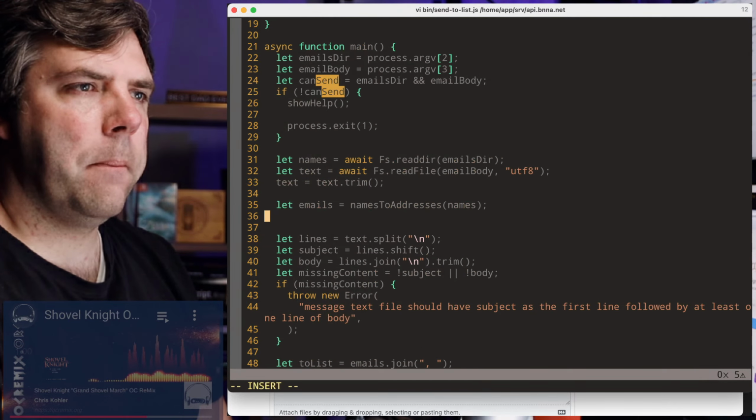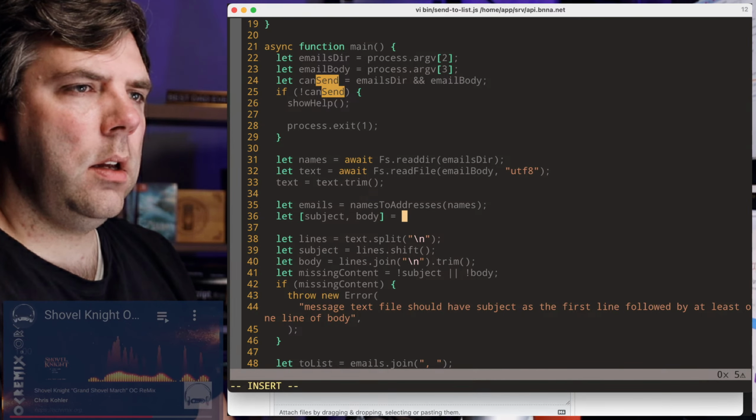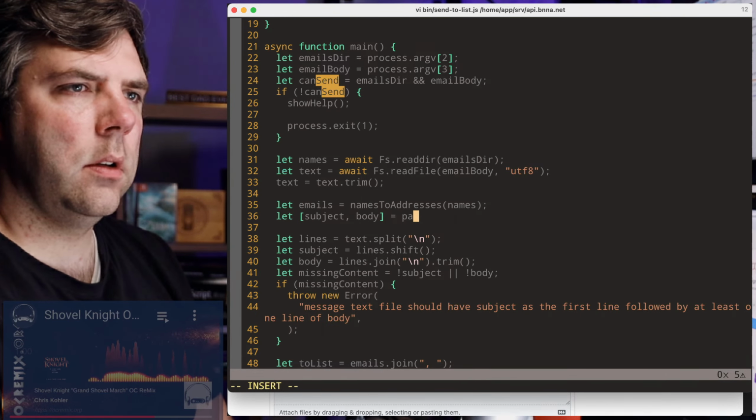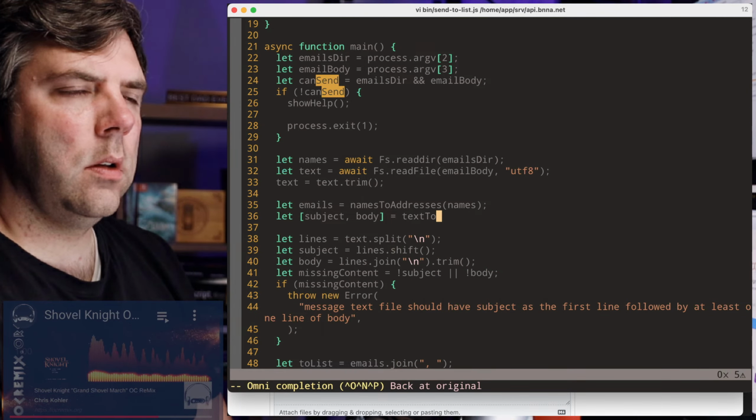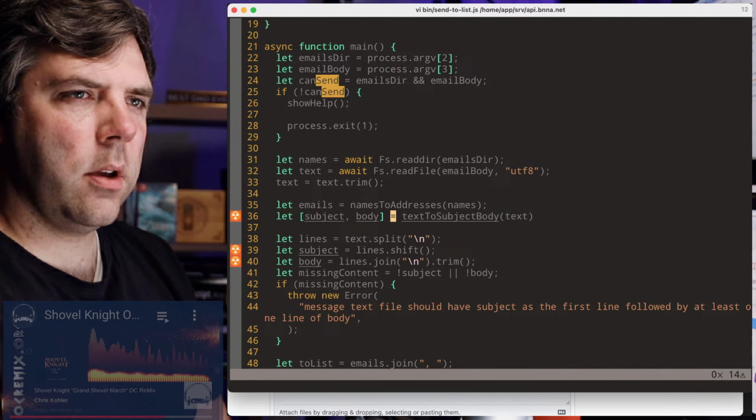Anyway. Subject, body equals... not very imaginative, but we'll go with it.